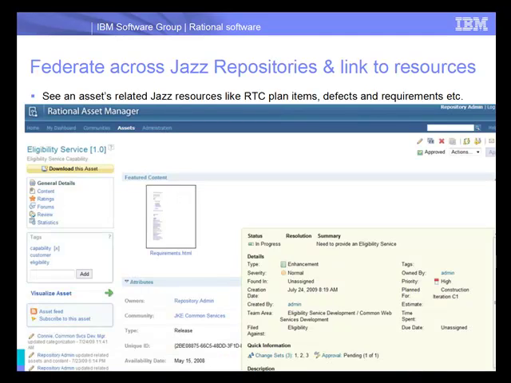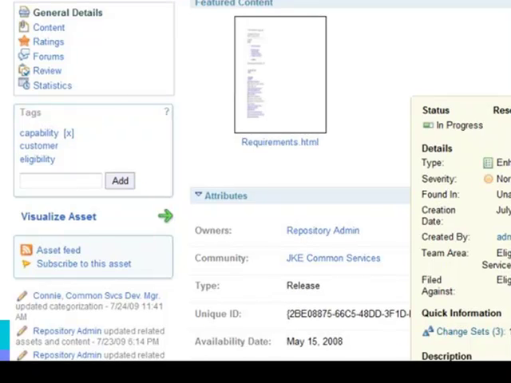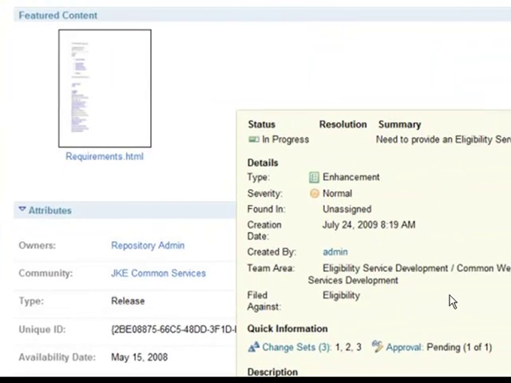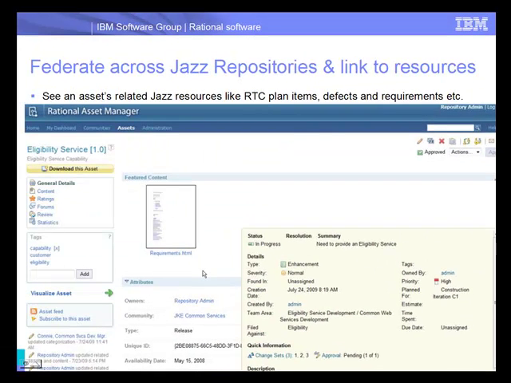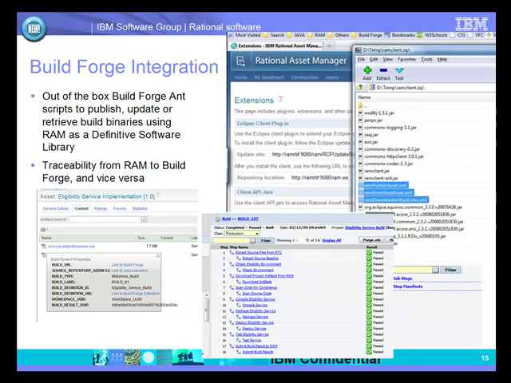So for example, as I hover over some of these attributes, RAM will automatically go into Rational Team Concert or these other Jazz-based products and provide the necessary data to allow you to more effectively analyze whether or not an asset is one that you'd like to use based on that information. This is one example of how we're making it easier and faster to collaborate on both asset development and asset usage to make teams able to more effectively deliver their solutions in a faster, more productive way.